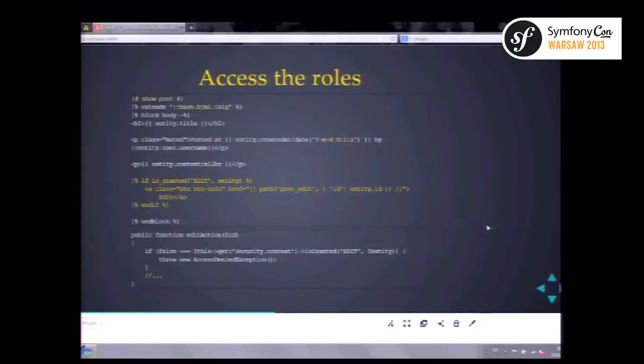Now let's see how you access the roles. Actually, nothing changes from the default Symfony function. You just call the method isGranted on your security context, whether it's in a Twig template, for example, or in your controllers, or maybe you have a manager for your entities, etc. So here I'm checking if the user is granted the role edit on an article to show him the link to be able to modify this article.